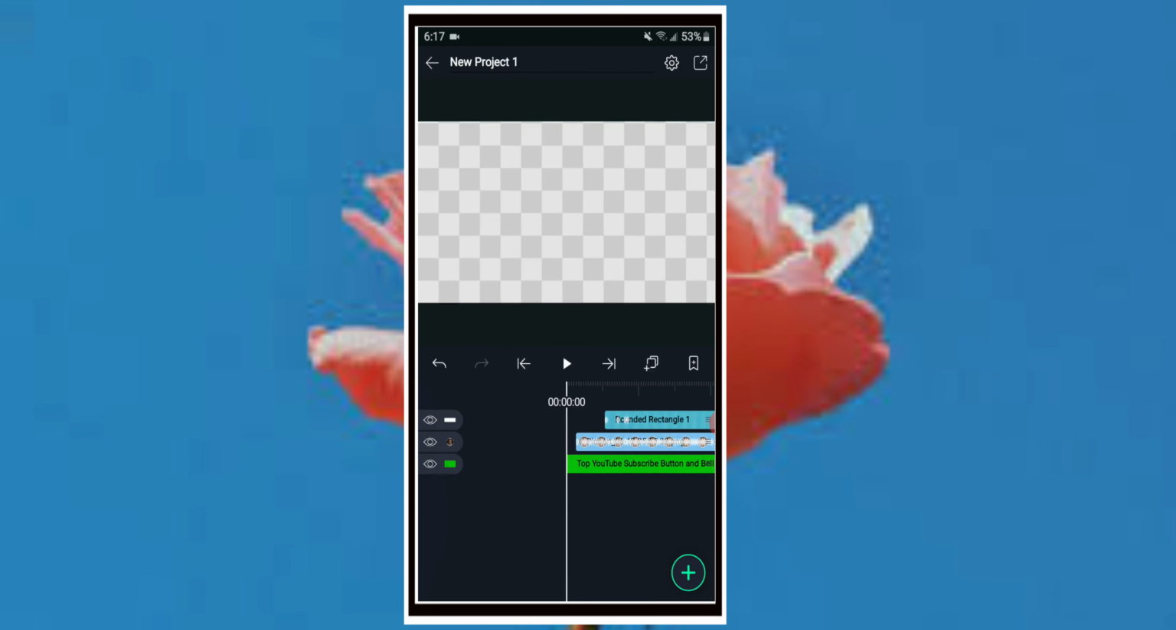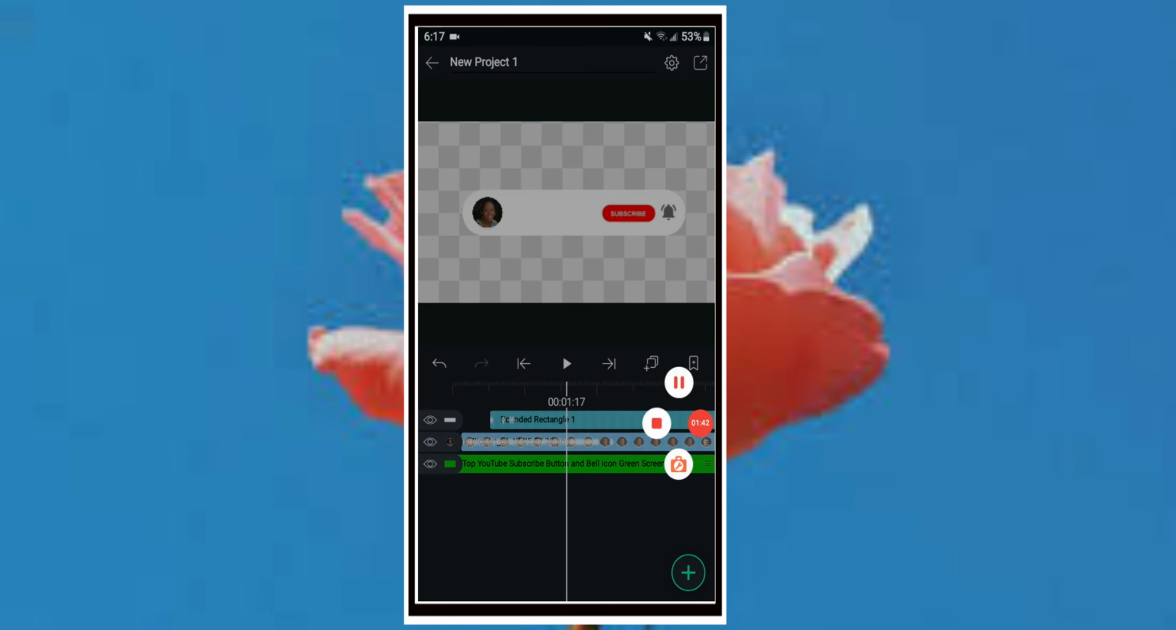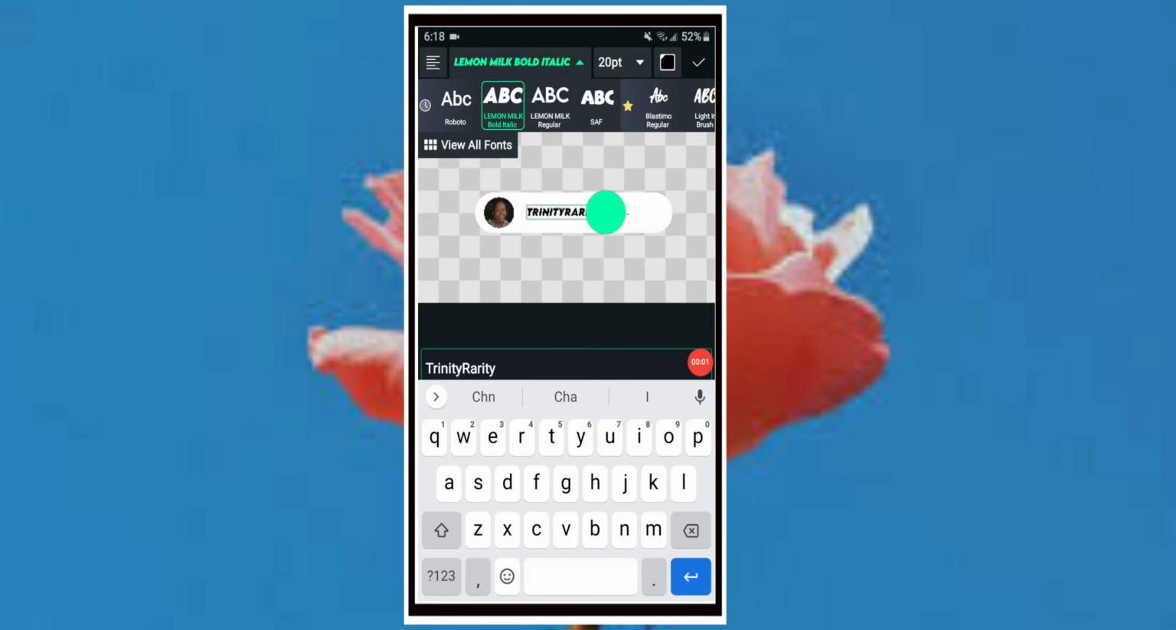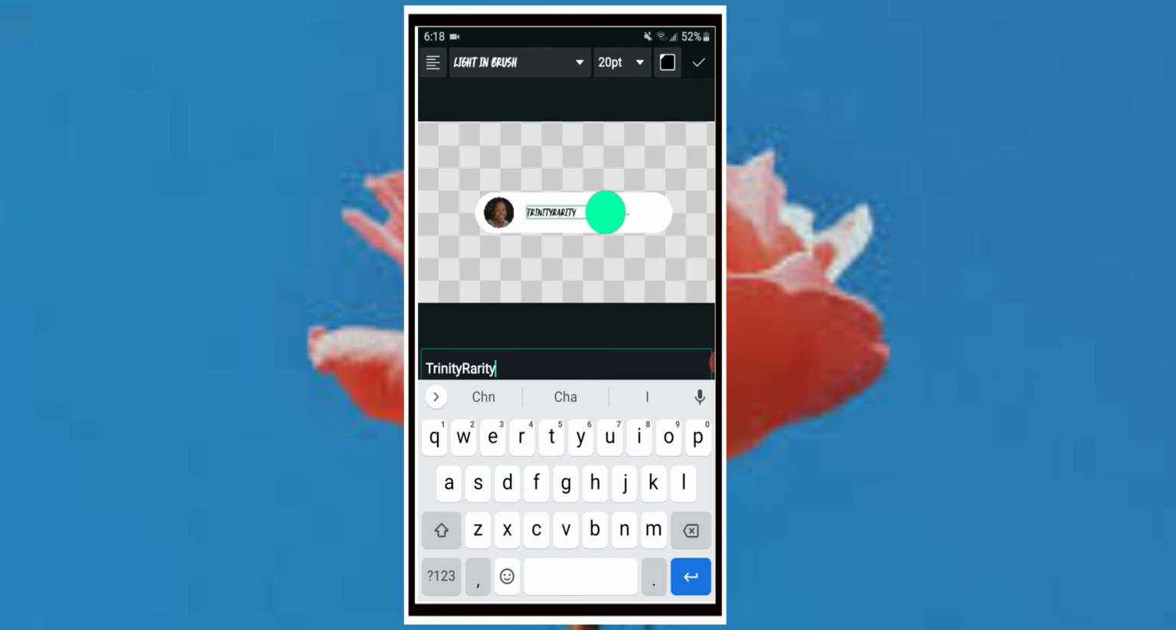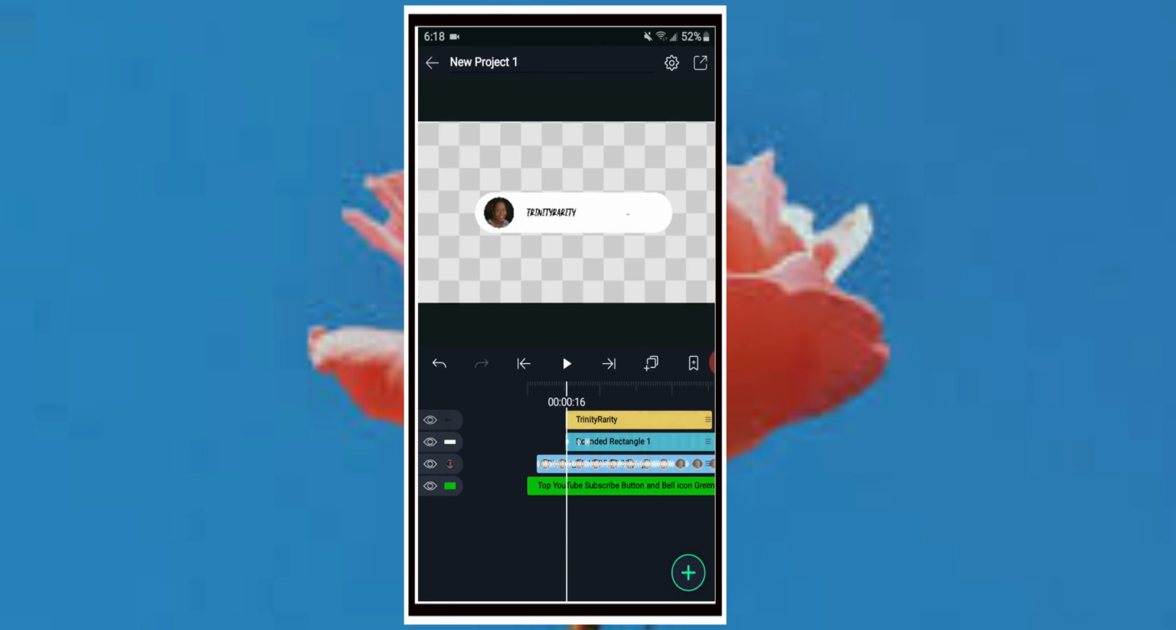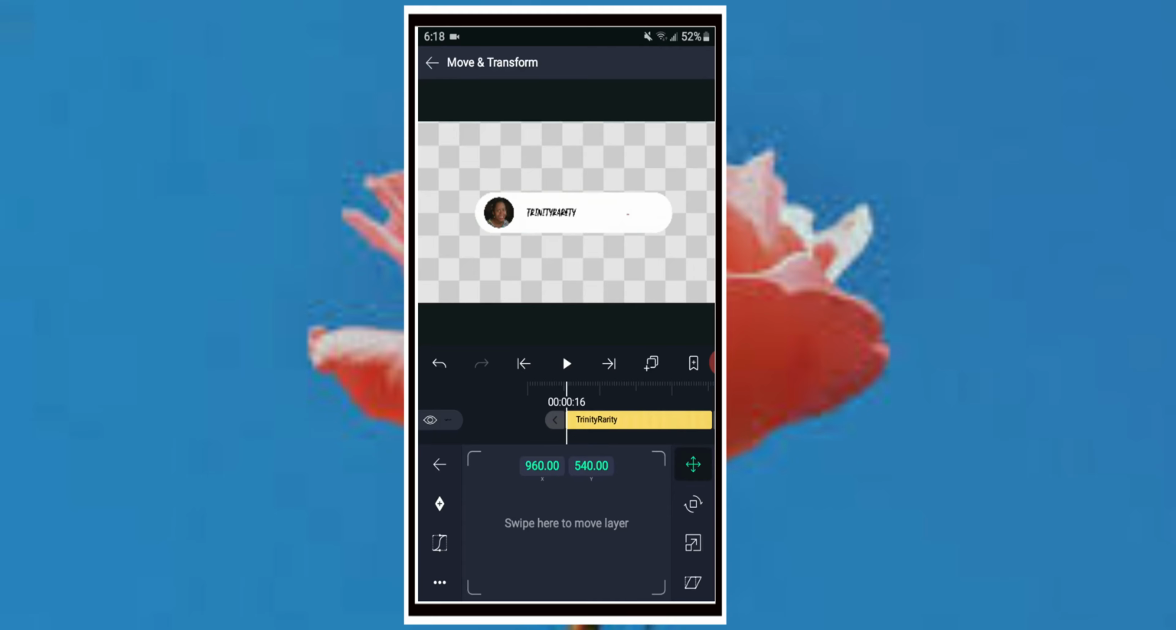words anymore. So now we're just gonna go into text, and then we're almost done, like I said. So I'm gonna add my YouTube channel name, and these fonts you can get from DaFont. I always get my fonts from DaFont. So I'm just gonna go with this Light and Brush font. You can use that font. It's from the same website I just announced. So you're just gonna make sure it's big. Make sure it's adjusted. So you're gonna do something like that.